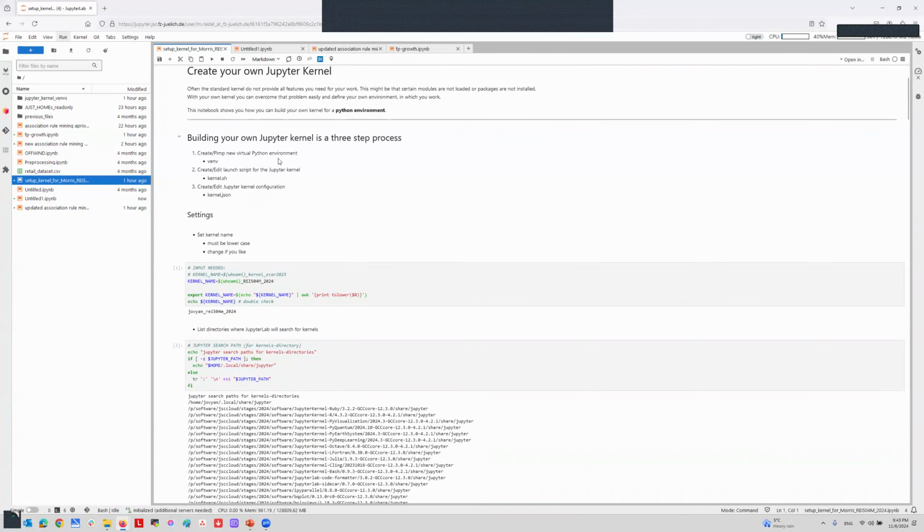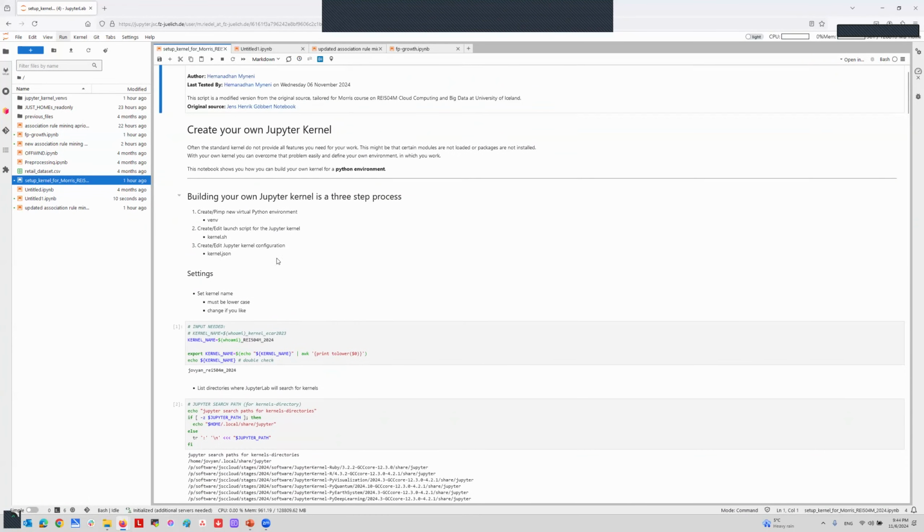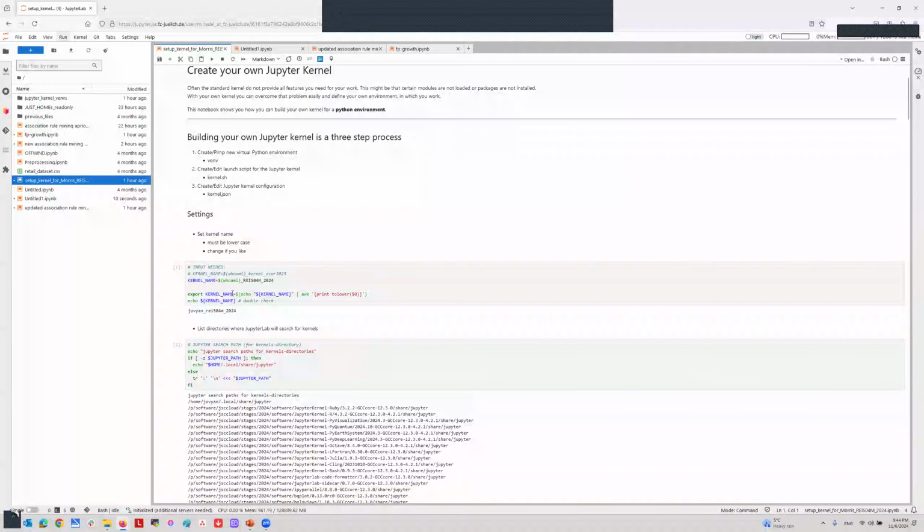So we have a couple of steps in creating the Jupyter kernel. Of course, we have to have a kernel name. You see here, we have chosen the course number, which year, and so on. And who am I?